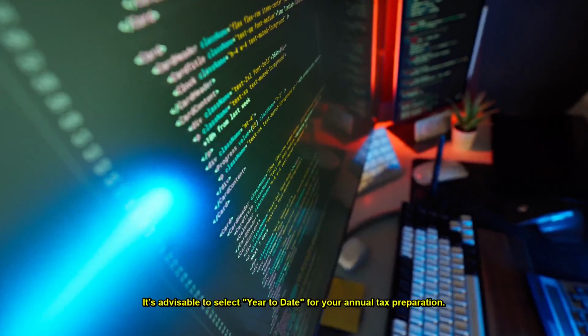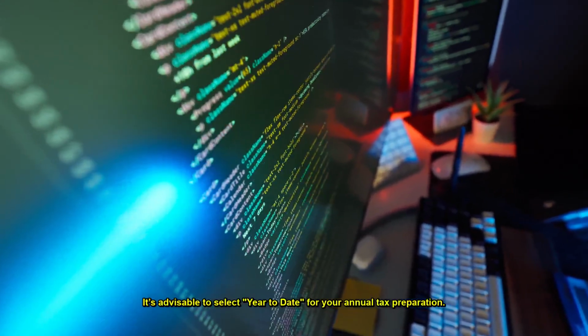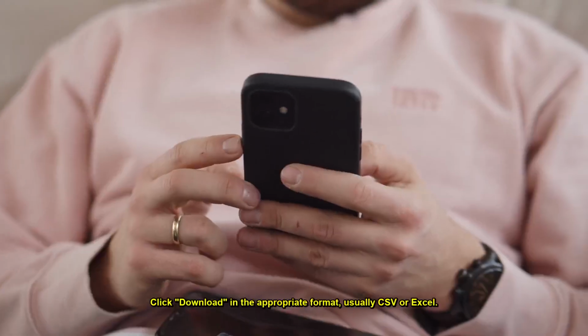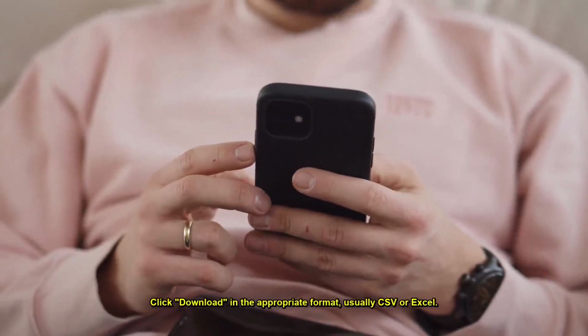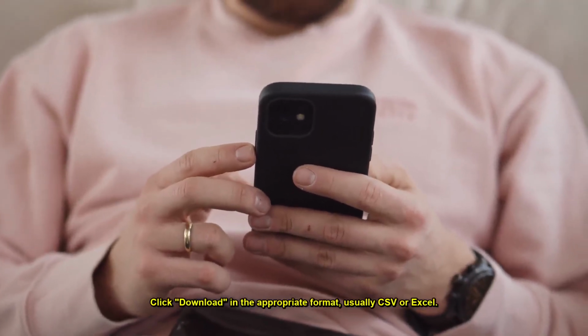Next, download your shop earnings report. Look for the download button, usually located at the top right corner of the page. Choose the date range you want to track for tax purposes. It's advisable to select year to date for your annual tax preparation. Click Download in the appropriate format, usually CSV or Excel.